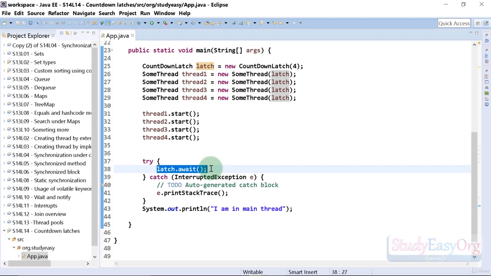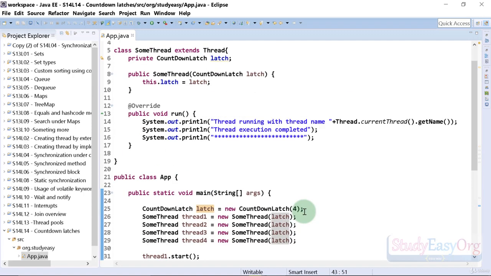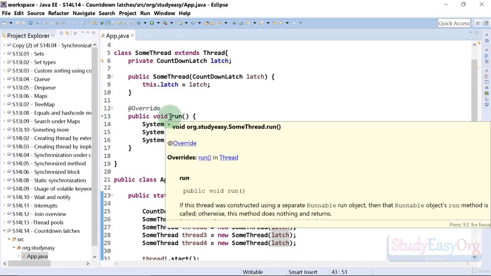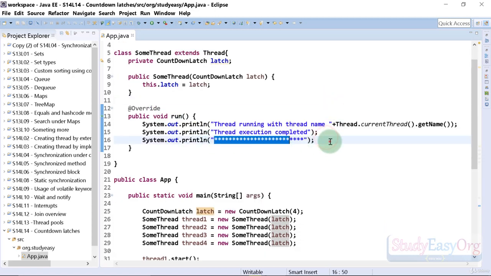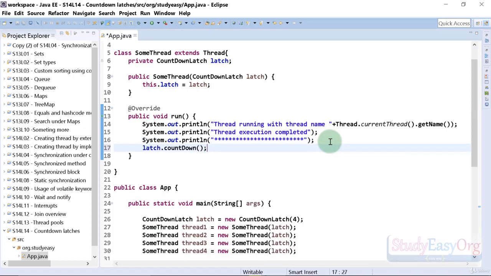And as soon as the await method releases the lock, our main thread will execute this statement and our program will terminate normally, which is a good scenario. So how we can unlock these latches is something we will see. Till now we haven't made use of this reference in our SomeThread class, but now we will. Inside this run method, after this separator, we will type latch.countDown. This countDown will unfold the latch one time.